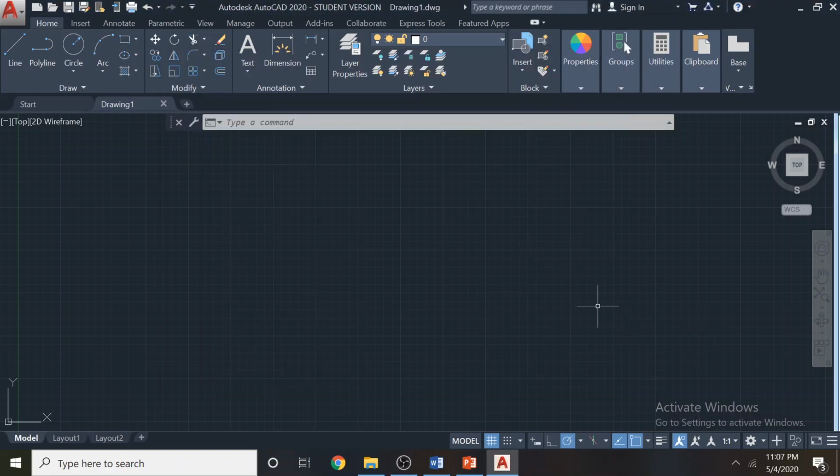Hello everyone, today we'll continue the AutoCAD lesson. Today we are going to look at some more tools, starting with the point tool. I'll explain what the point tool is.